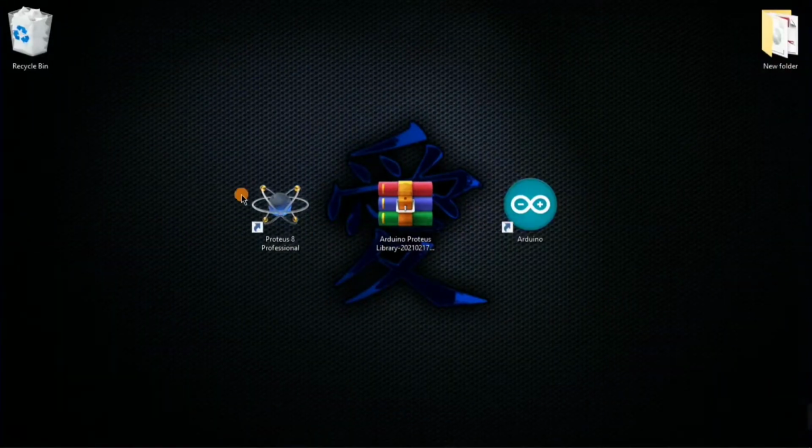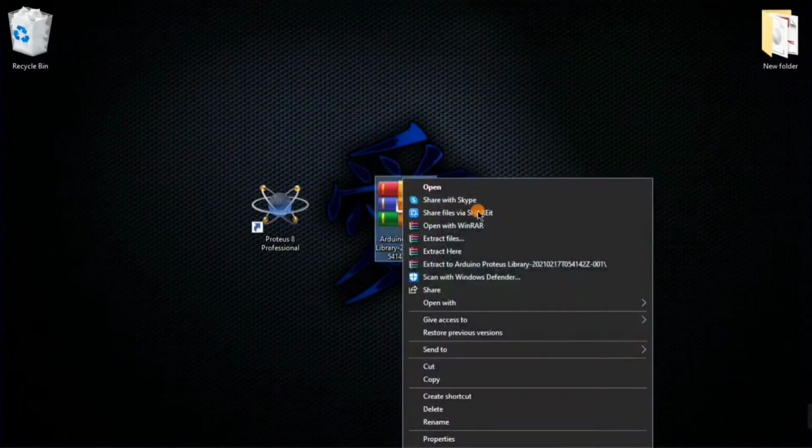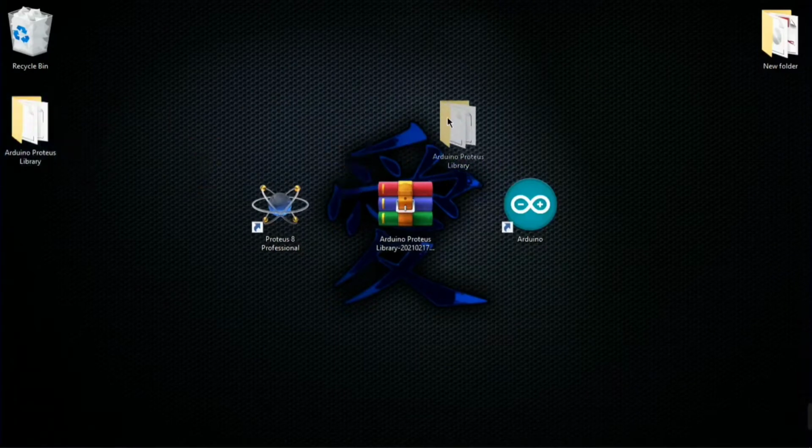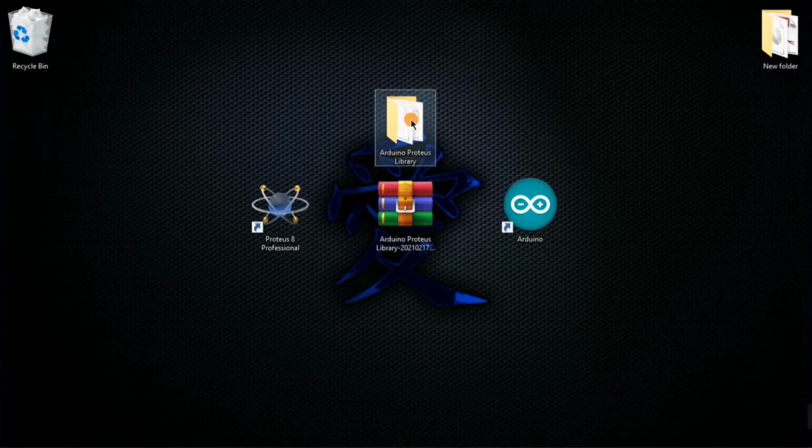First of all, turn on your computer and then download all the required software along with the Arduino library. And then, after everything is available on your PC, just straight to install all the required software. Okay, after you've installed all the softwares, which are Proteus Design Suite and Arduino IDE, go to the Arduino Proteus library and then extract it. And you'll get the Arduino Proteus library folder. Open it.